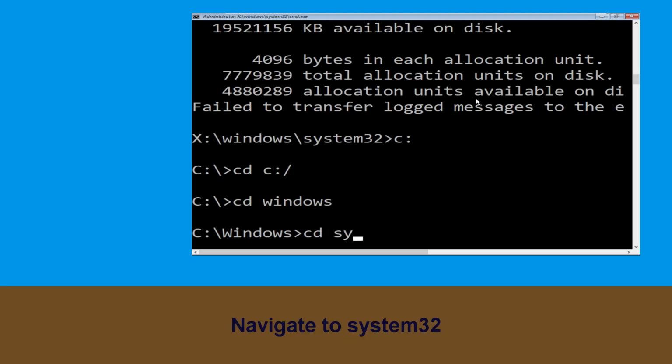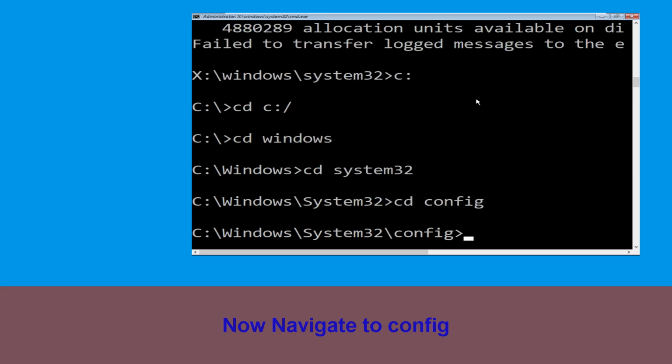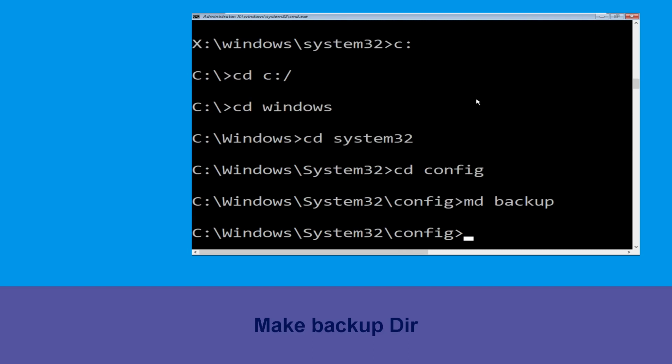Now type cd system32 and we need to execute this command. For that, simply hit enter. Type in cd config and simply hit enter to execute the command. Now execute this command. Type md backup and simply hit enter.